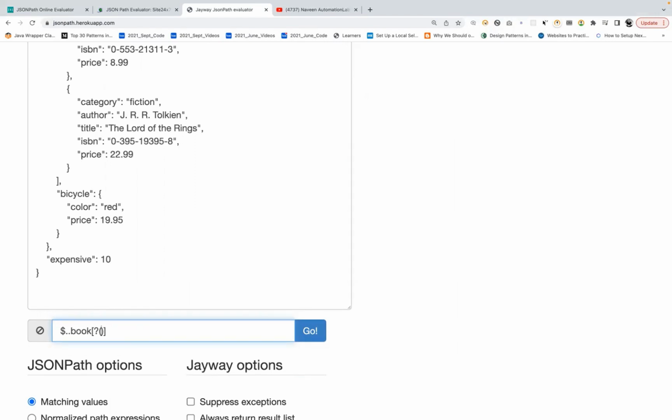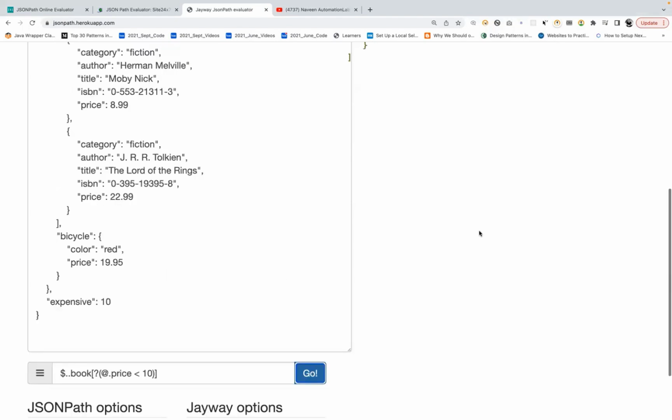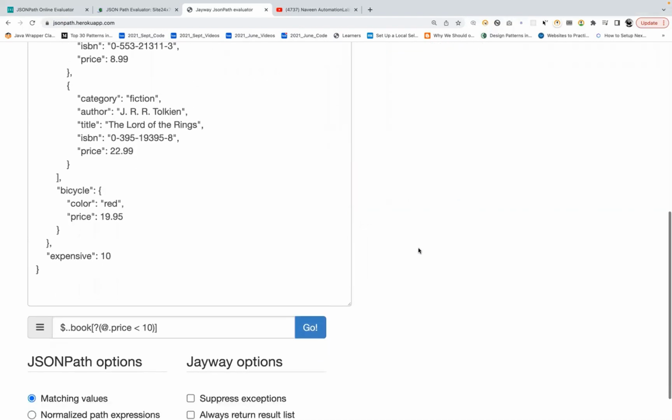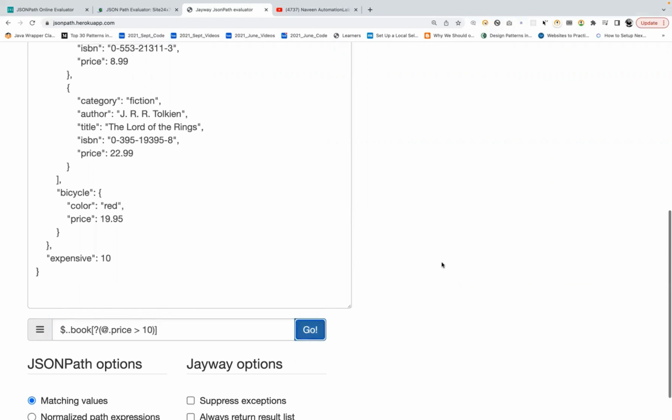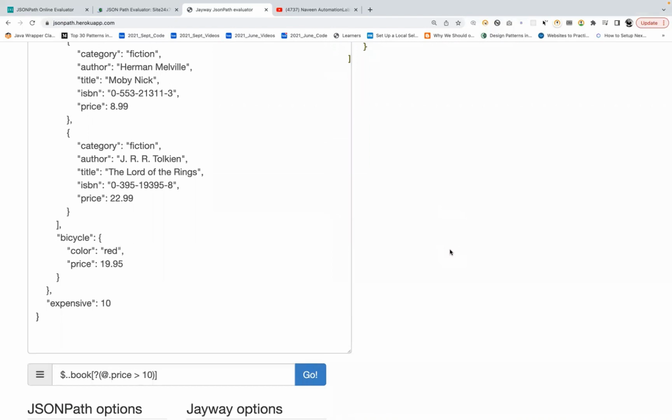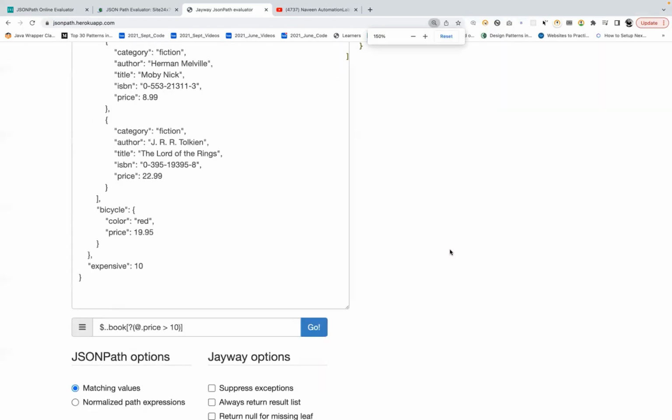Then I'm writing which property you are looking for. Inside the book array, I'm looking for the dollar dot price key, which is less than 10. Then you click on go, and yes, the less than 10 values we are getting here. If I say, okay, give me those which are greater than 10, then see, greater than 10 we are getting. This is also perfectly fine. So this also you can do.